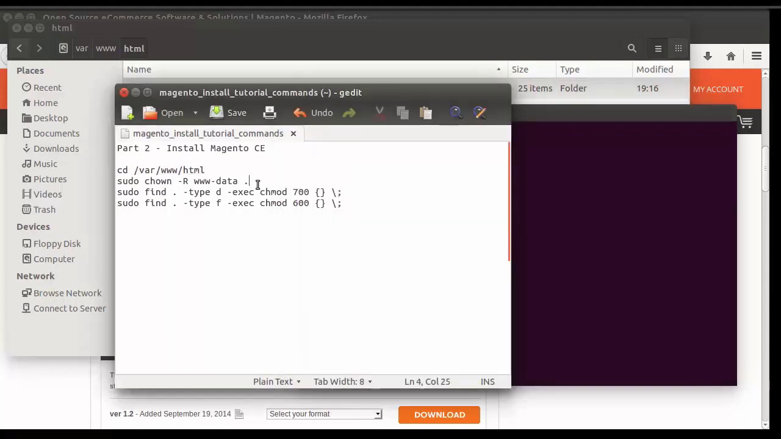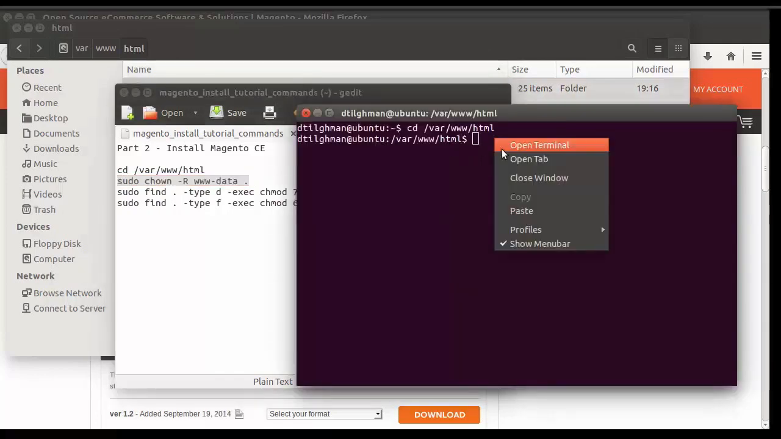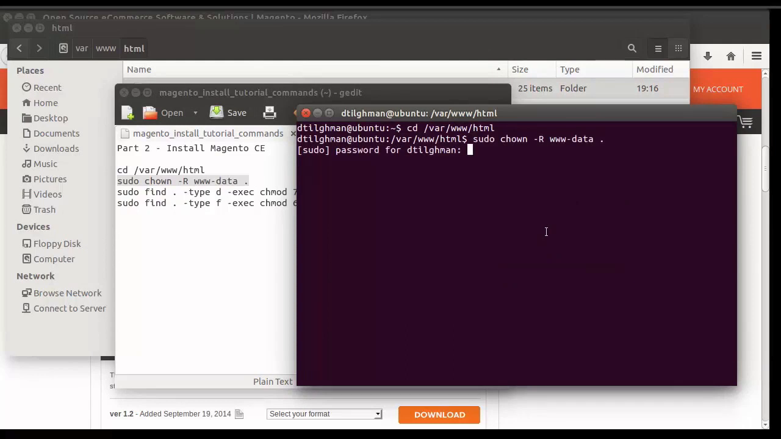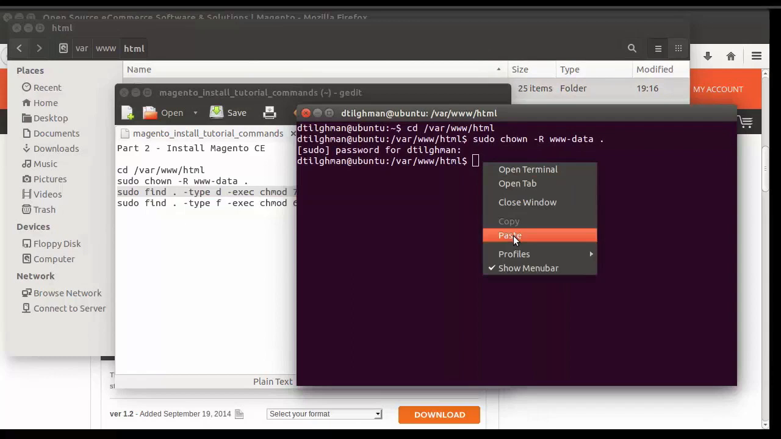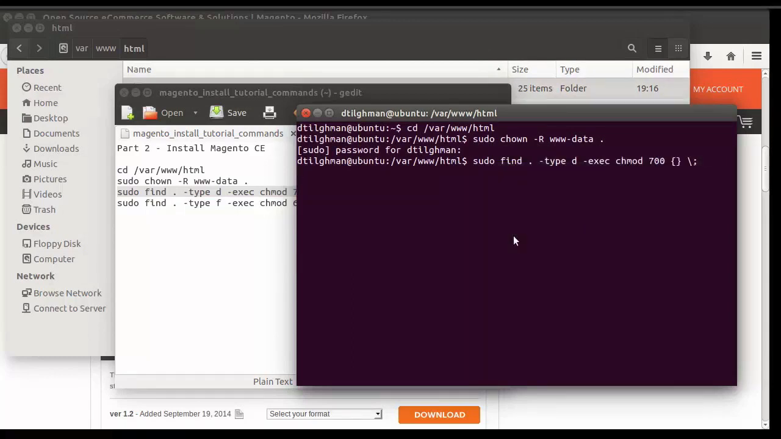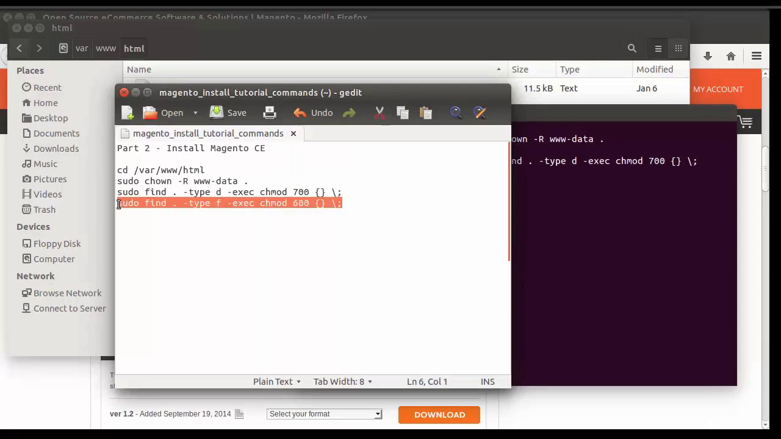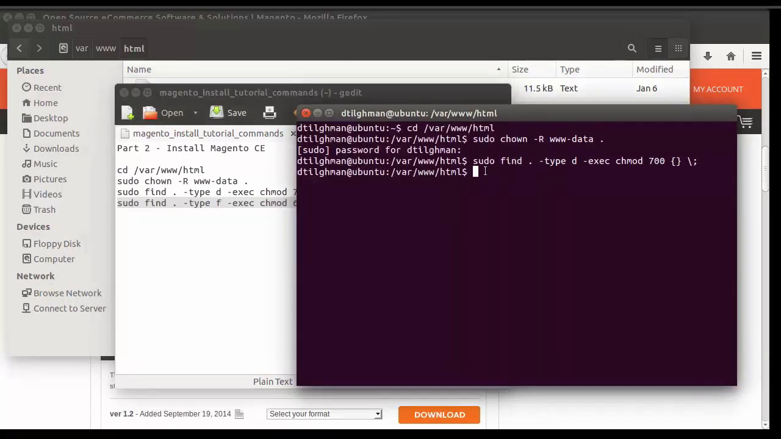Next, we are going to change the owner to the web server user. For Ubuntu, Apache usually runs as www-data, and this is actually true for my web server. So we're going to change the owner. And now let's update those permissions. First, let's change the directory permissions to give this owner full rights. Next, we are going to change all of the files to give the owner read and write permission.